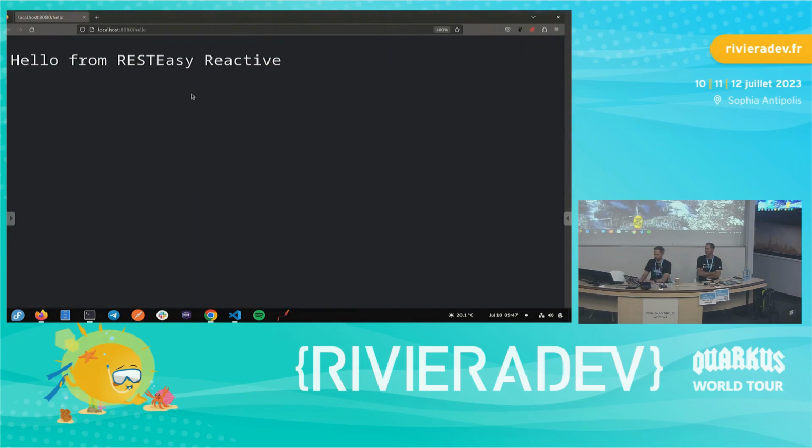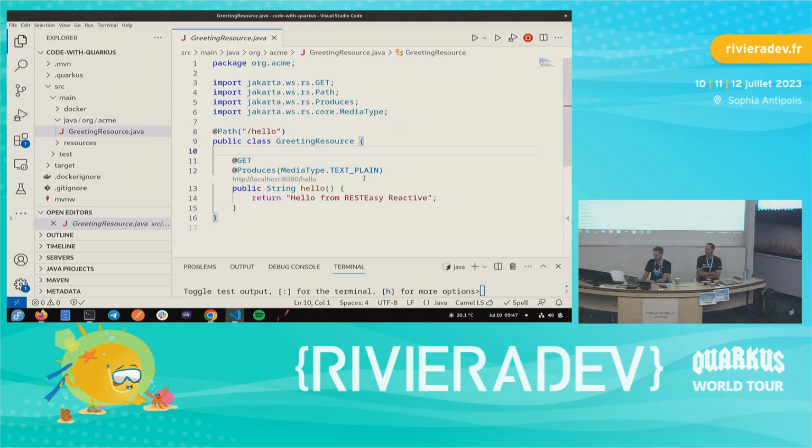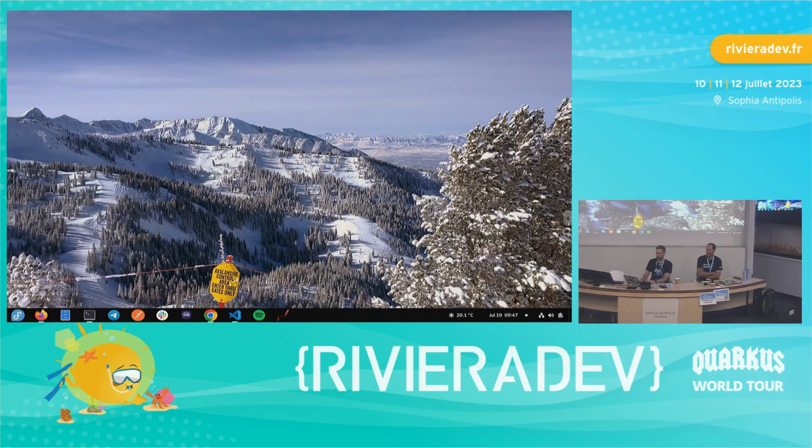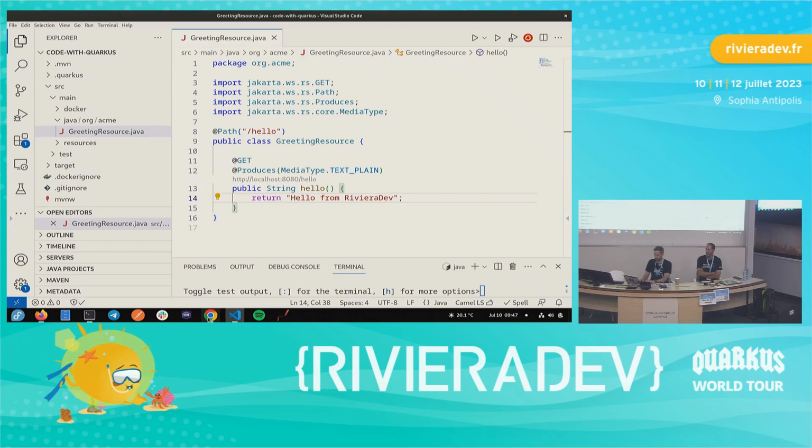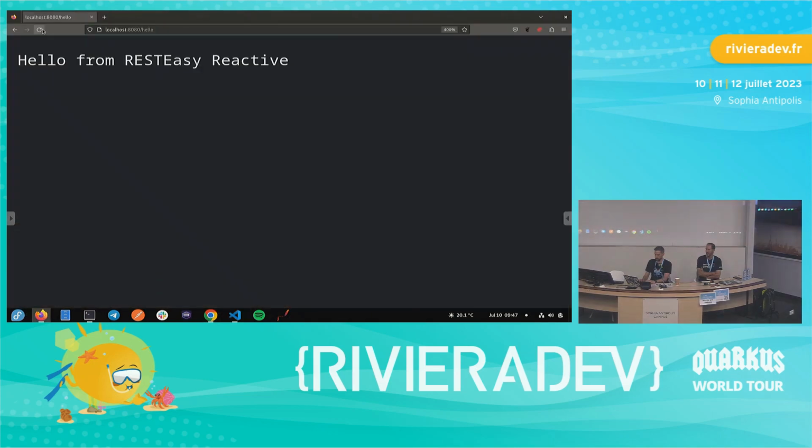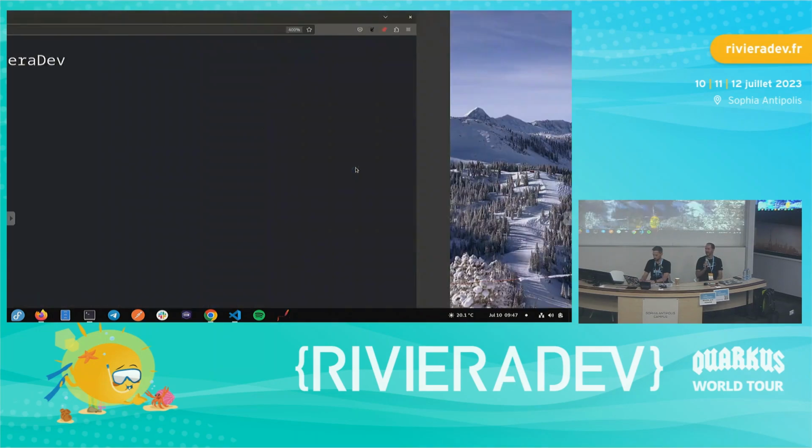And remember how I had that live mode? So if I change this to hello from Riviera dev, and I didn't do anything, I'm not recompiling or anything, I'm just going to go to my browser, hit refresh, and automatically it reloads, right? So that's pretty handy. And so the same with the tests too. I bet your tests now fail.